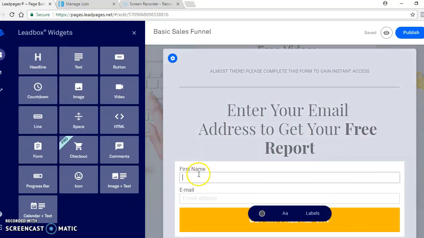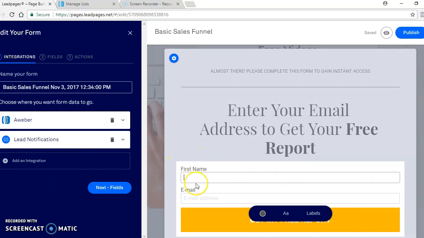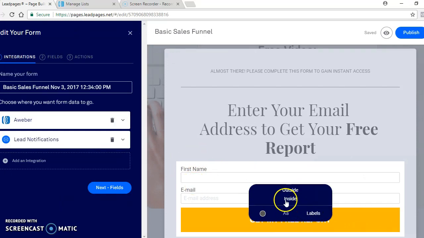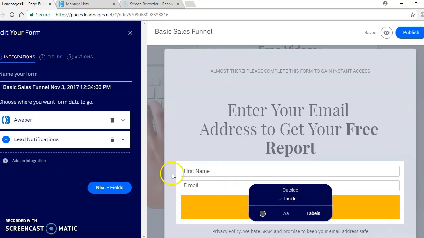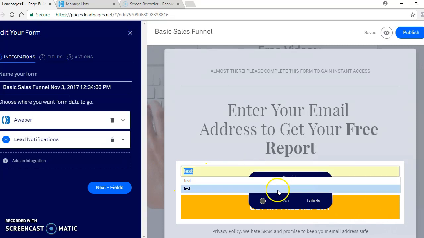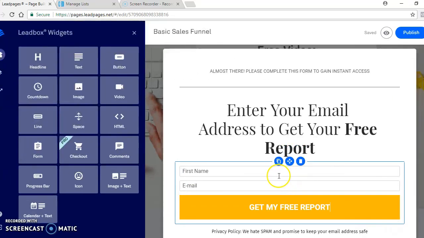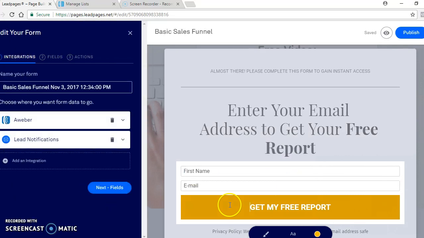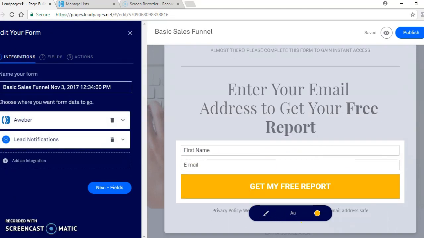Okay, so you can actually also change the way this looks as well. If you click on labels, you can say that could be on the outside or the inside. I like it being inside, so it's more clean and more space, so it's not so crowded. And then you can also change the color of the font as well, and the font and whatnot. Okay, so you can change the color of the box here and the way it looks.